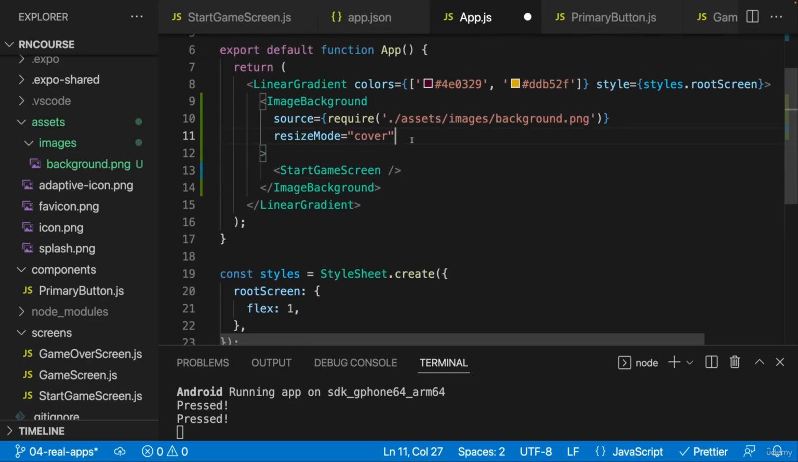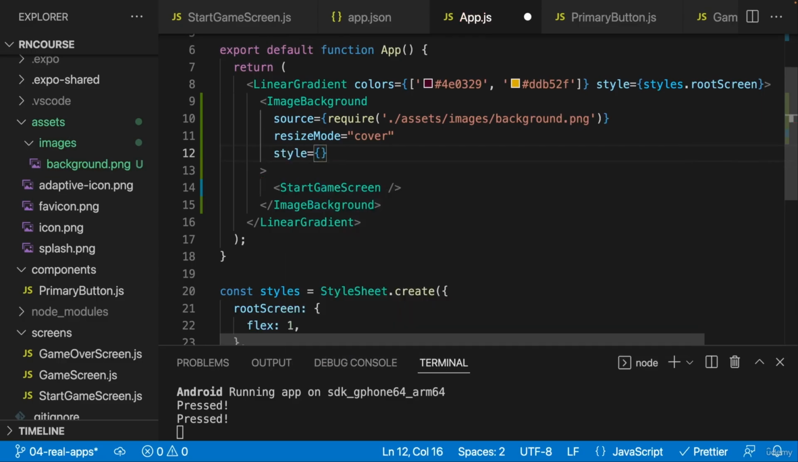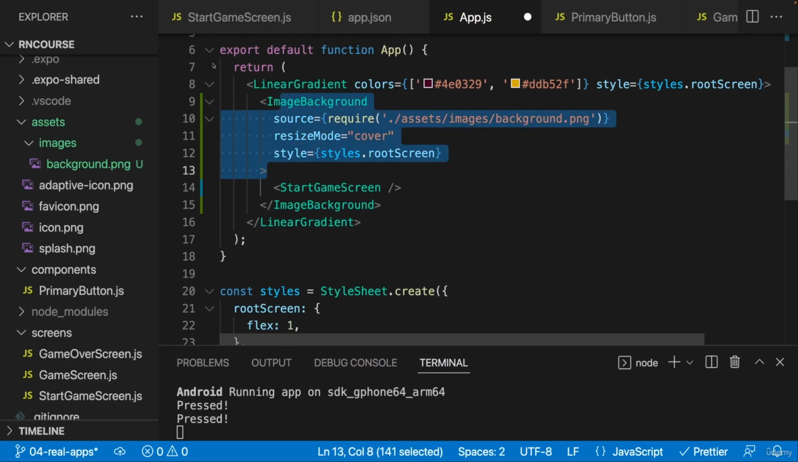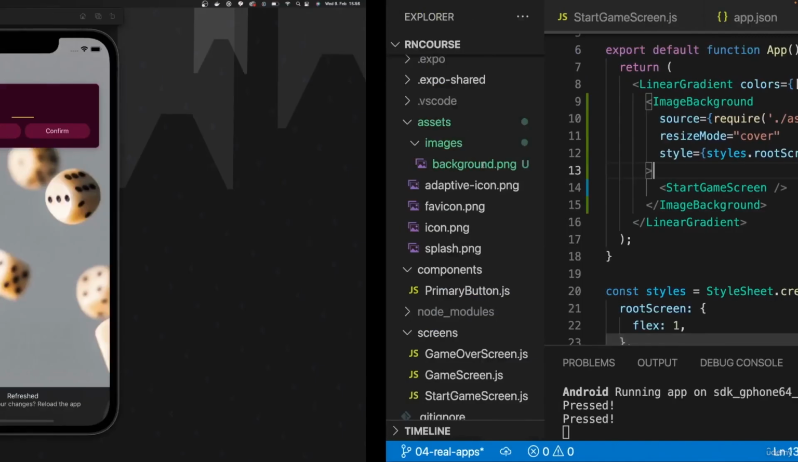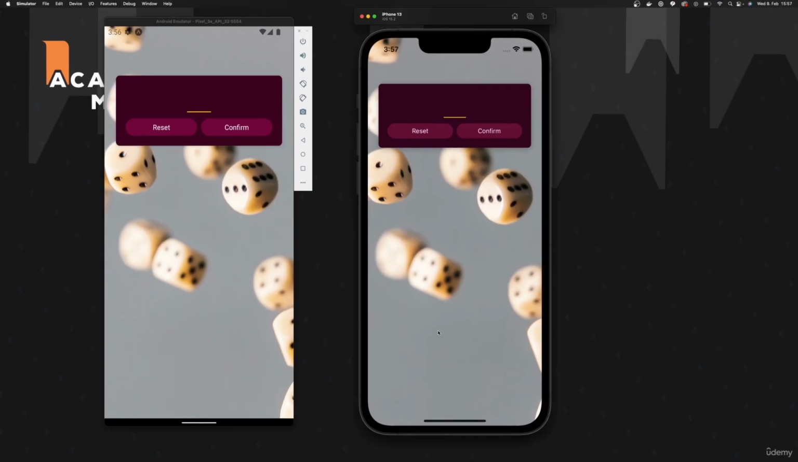Now what's also important is that I will add the style prop to ImageBackground. And here I also will point at a root screen so that this also takes up all the available space. It's not enough that the gradient does this. This image should also take up all the available space that is made available by its parent component, so by the gradient in this case. If we now save this, here's the image, but the gradient is gone. Now, you might just want an image, and in that case, this is perfect. But if you also want the gradient back, we now have to make this image transparent. Not entirely transparent, of course, but to some extent, so that the gradient shimmers through the image.